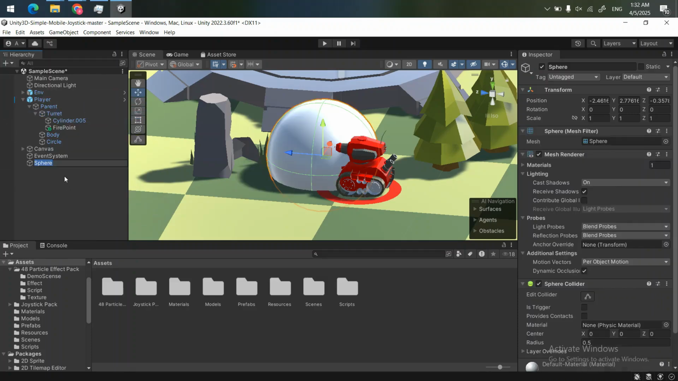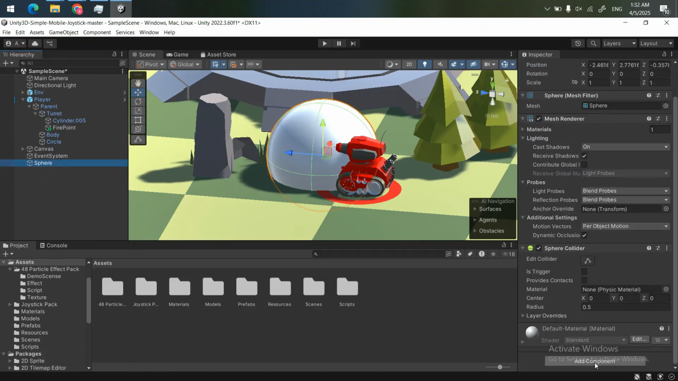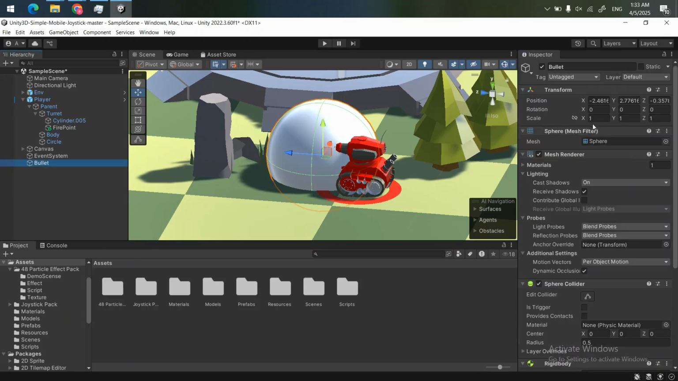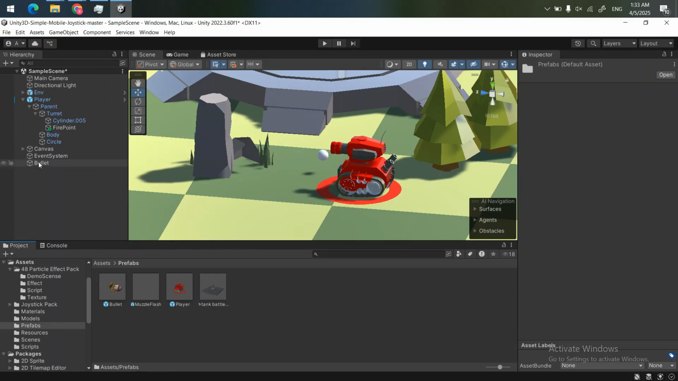Next, create a bullet prefab. A simple sphere object works fine for now. Add a rigid body component so the bullet can move using physics. Make the sphere smaller so it looks like a proper shell and save it as a prefab named Bullet.